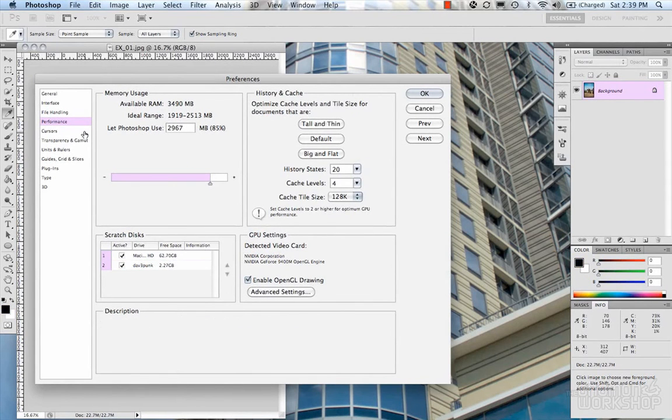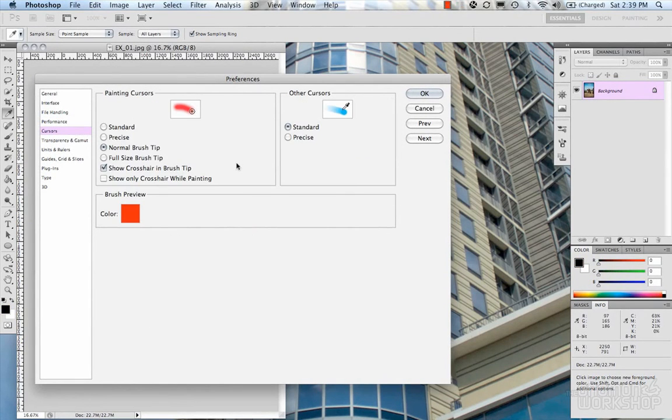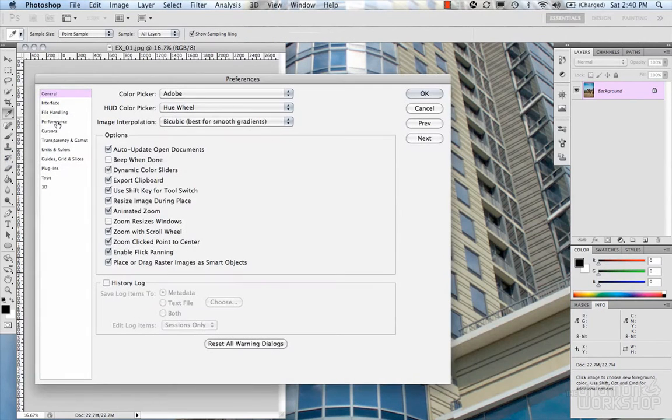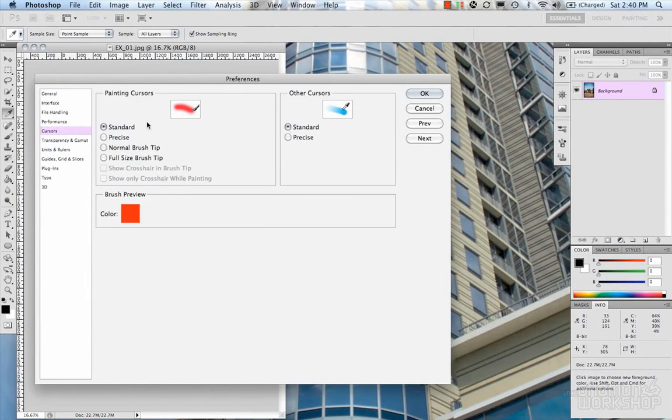Okay, now moving on to the cursors. Now this is basically just cursors and icons inside of Photoshop that you can see while you're painting and using different tools and all that stuff. So you have your standard, which basically just gives you the icon of the tool that you're using. So if we jump out of here, and we see our brush, you can see it gives you the little brush icon, and the stamp or whatever the actual icon is. I find that pretty hard to use because it's not very precise.